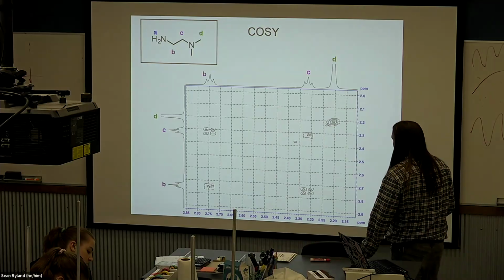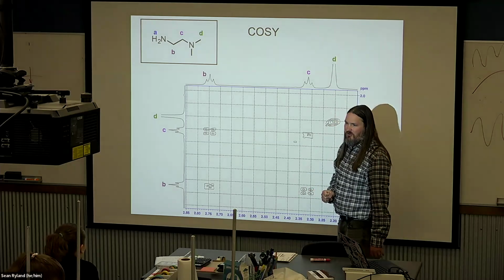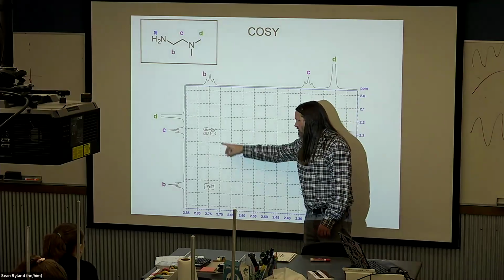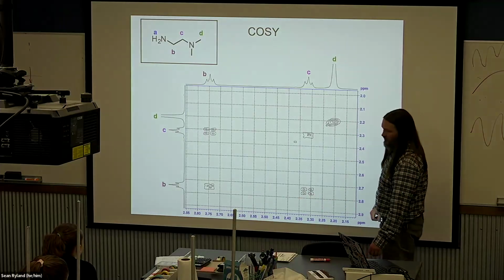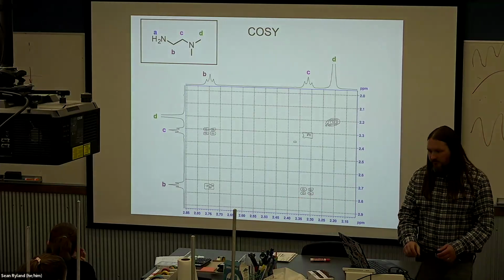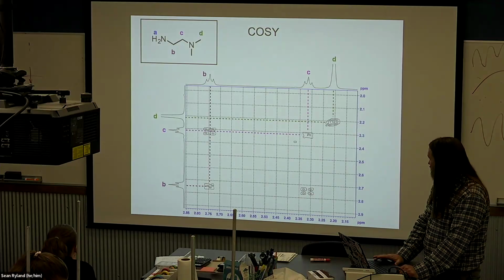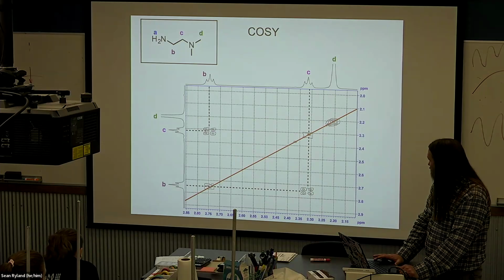Right, and here's the zoomed in version. If you zoom it in further, you get something that looks like this, more like a topographical map now that we can see a little bit of details. Here's our diagonal. Here's B coupled with C. Here's C coupled with B. So there's our diagonal couplings. B coupling with C, C coupling with B.